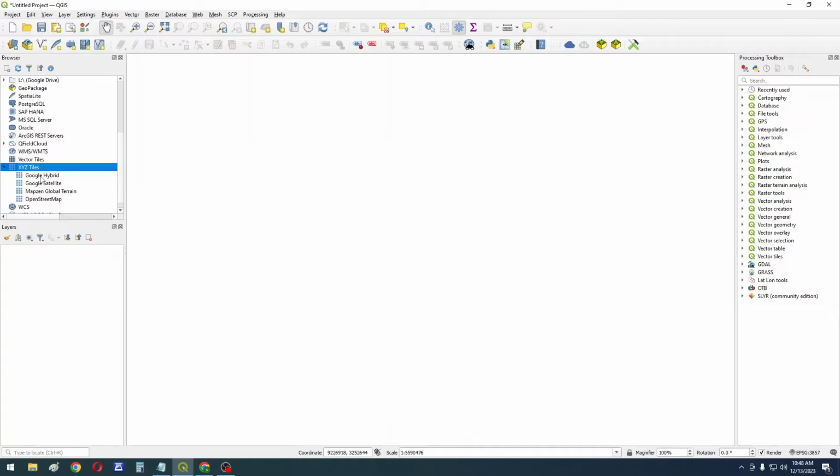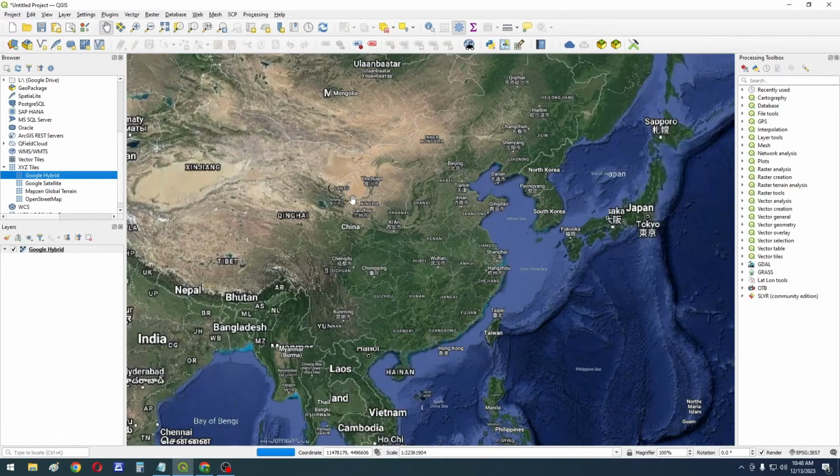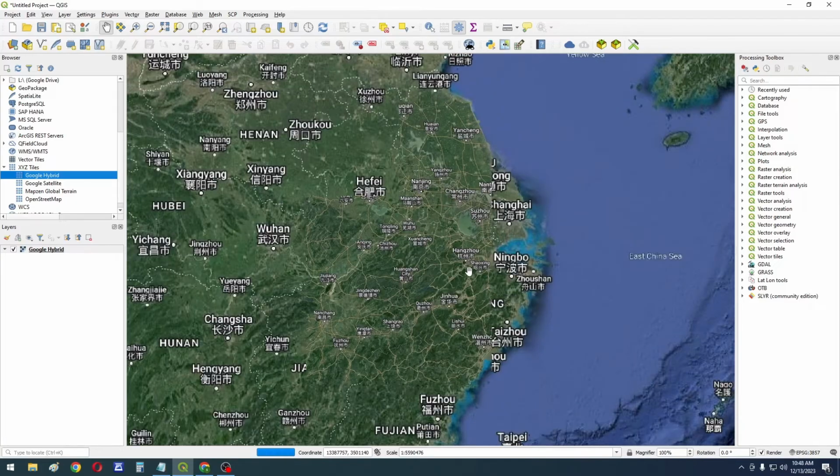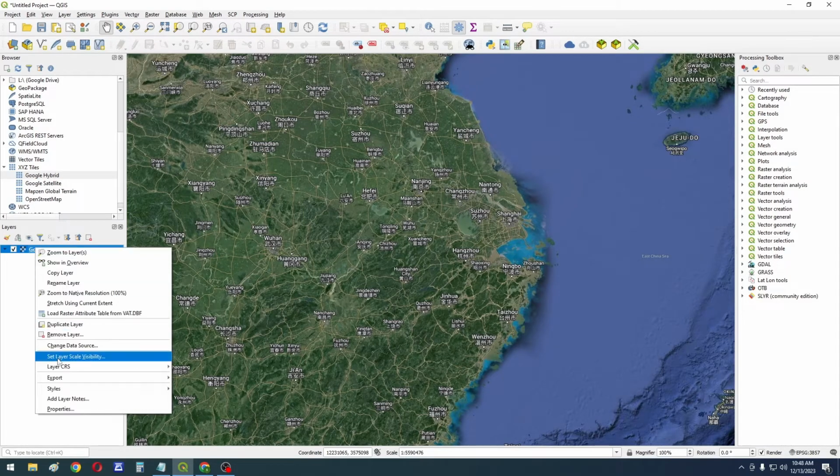To open the base map, double-click on the connection created. The base map is added as a layer. Now you can easily zoom to your region of interest and view. Now let's remove the base map.